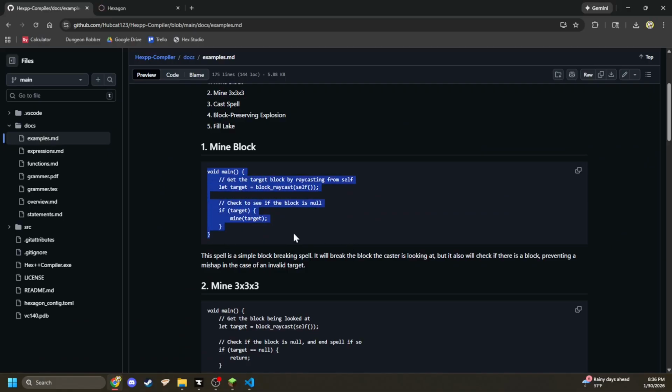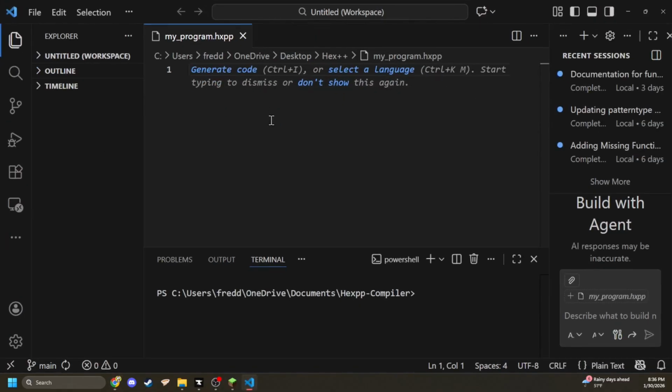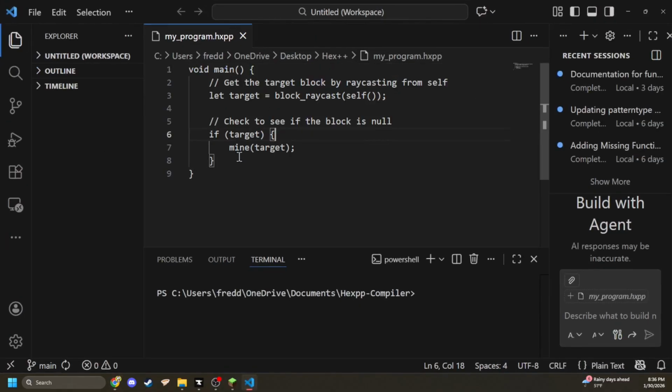Now, for starters, we're just going to use this basic block mining spell. If I paste that in here, you can see that we get a variable that is the block we're looking at. We make sure that that block is actually a thing that exists, make sure that the raycast didn't fail, and if it didn't, we mine it.